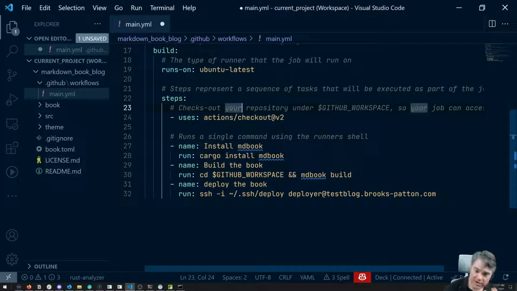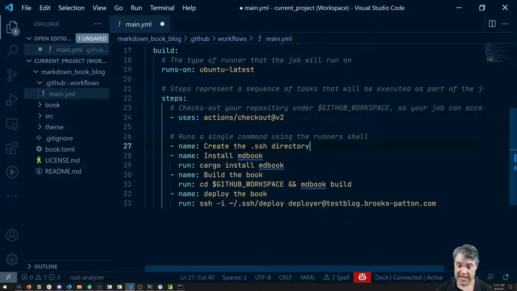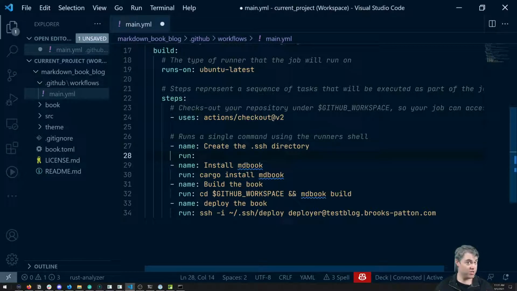But there's a problem. We don't have access to the private key here, so we kind of need this key to exist. Well, the other thing is that this directory doesn't exist either. So let's go ahead and get that all set up for us. So here, let's name create the .ssh directory. Now, all of these run commands here are just commands that you could put into the shell at any point in time. So it's kind of like just setting up a bunch of commands to run one after the other, top to bottom, on this Ubuntu system.